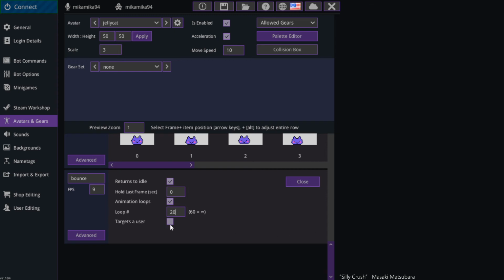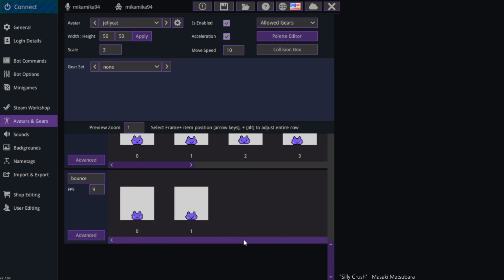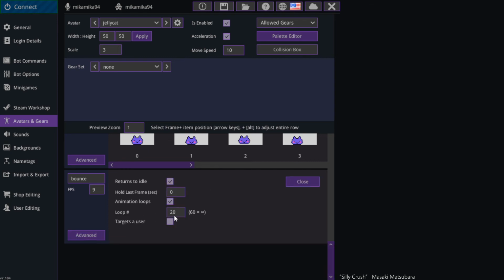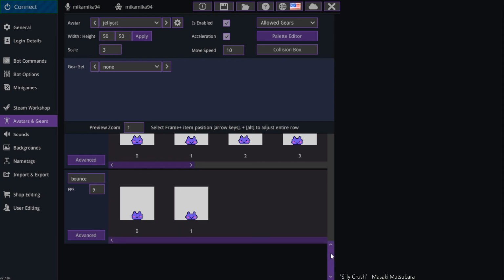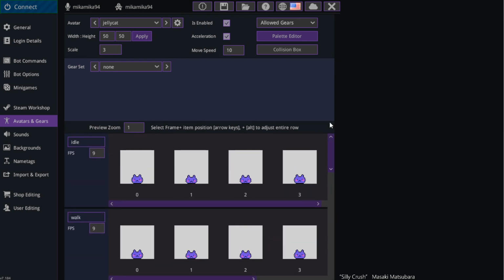Whether it targets a user, so for example, like the hug or the attack, it targets a user. If you want it to override one of the animations, so for example, there is a hug animation already, even not in this list. If you wanted to override that with your animation, you would just change this to the same name. So it would be hug, and then that would override the generic default hug animation. And you'd want to put it at target a user so that they're going to go hug somebody. It's pretty handy.